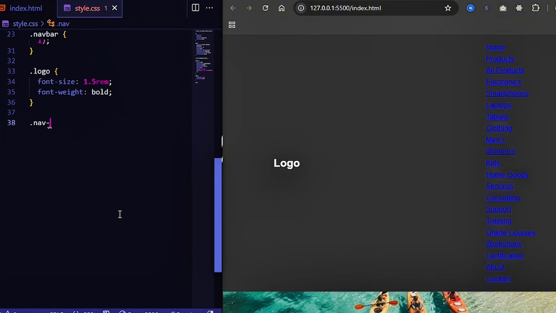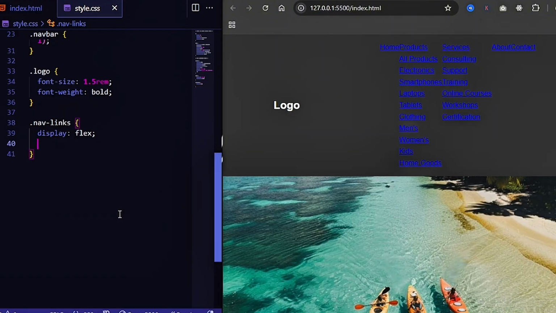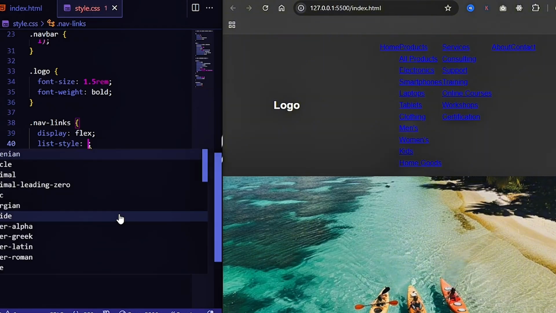Okay, let's style the nav links first. For the nav links, let's make it a flex box as well. Okay, you can see what we have. We already made it a flex box. It makes sense. Okay, but it still looks ugly, but don't worry, we'll style that. Then for the list style, let's make it none to remove the underline.